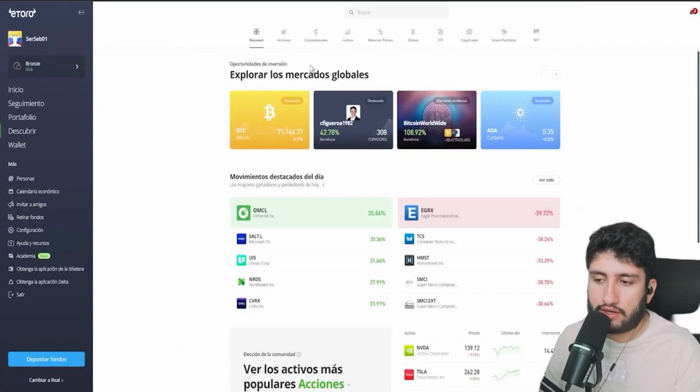So you're going to go to where it says Discover, and here you'll see all the options that we can buy within eToro. So stocks, cryptocurrencies, indices, commodities, currencies, ETFs, copy trader, smart portfolios, NFTs, and, well, these last options here, or rather, these two here, copy trader and smart portfolios. I think we'll make a specific video about those later on.